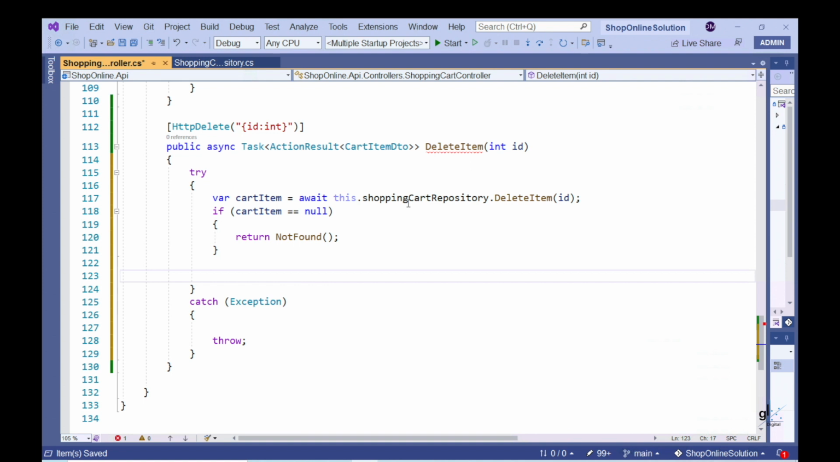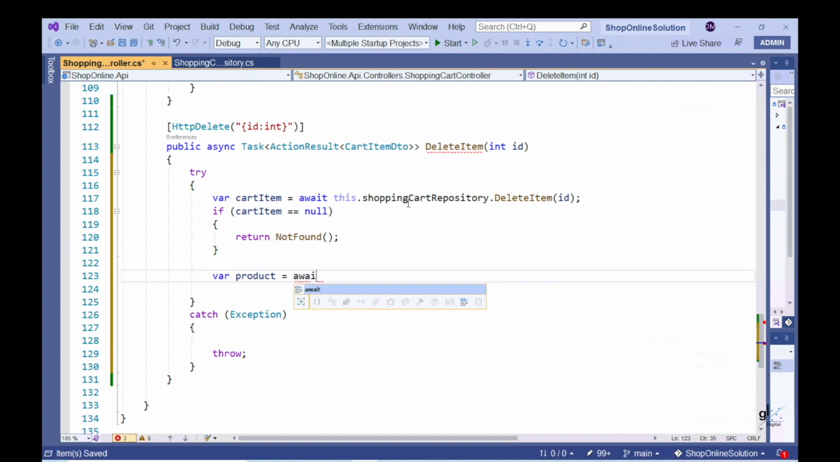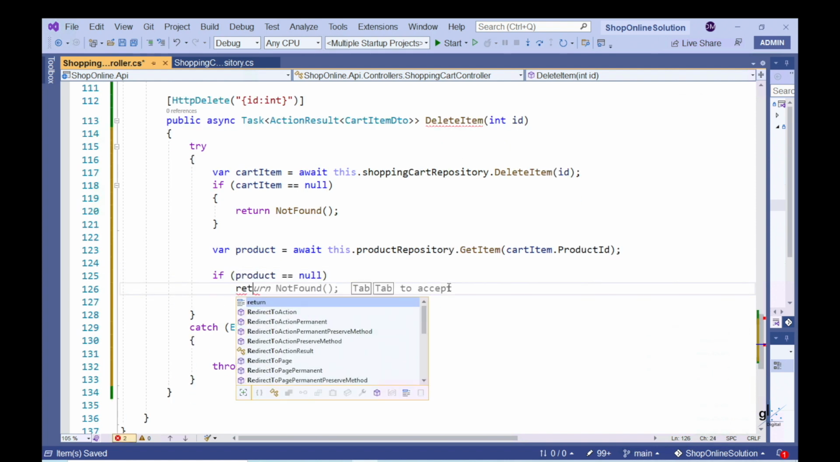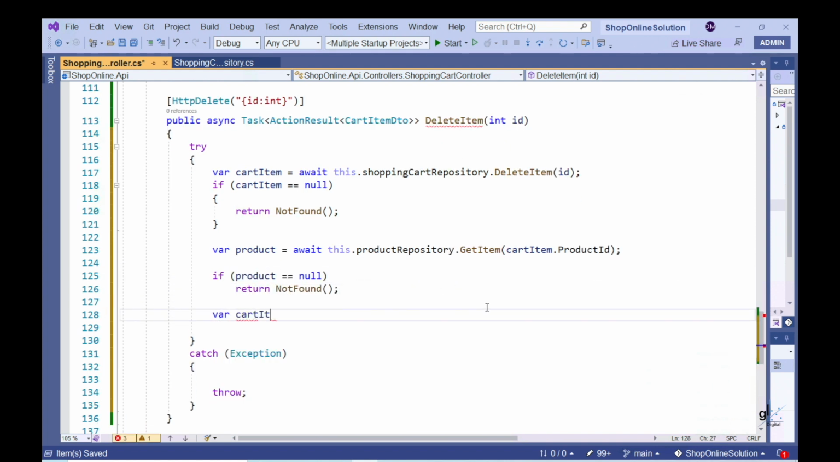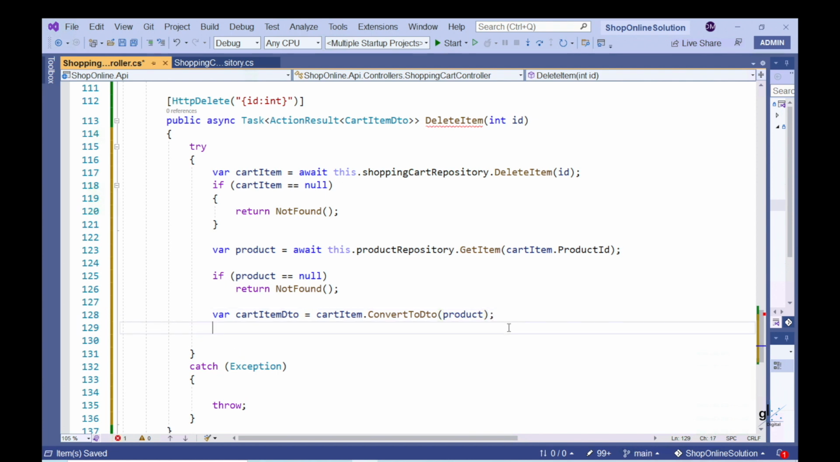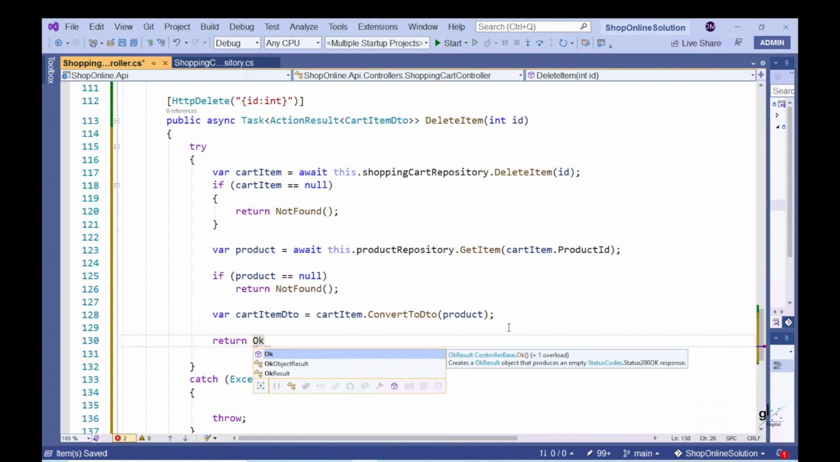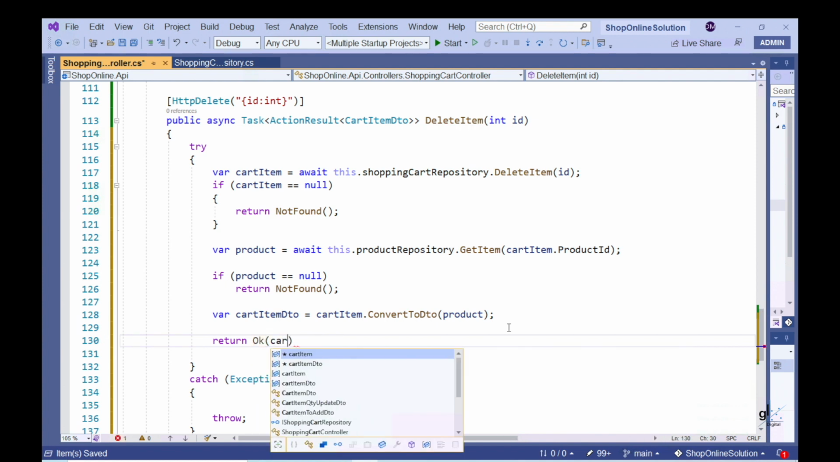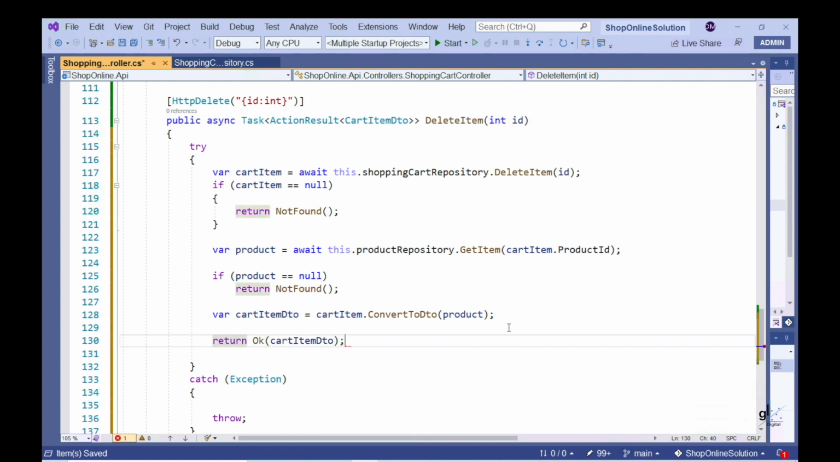Before we appropriately call the ConvertToDTO extension method, we must retrieve the relevant product entity from the database, so let's write the code to achieve this. Then let's call the ConvertToDTO method on the object of type CartItem, returned from the shopping cart repository class's deleteItem method, to convert the relevant object of type CartItem to an object of type CartItemDTO. Then let's write code to return a HTTP response code of OK 200 to the client along with the relevant object of type CartItemDTO.